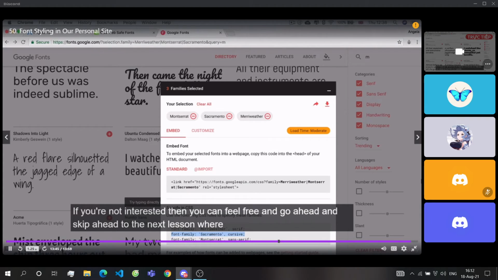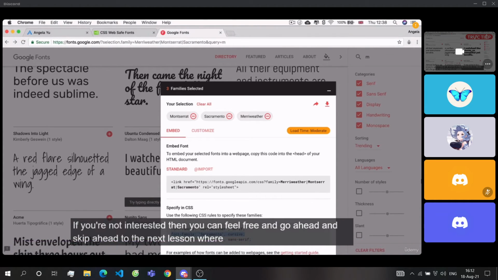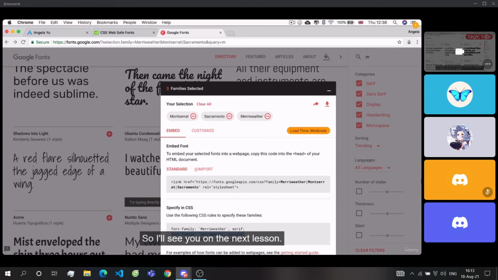If you're not interested, then you can feel free and go ahead and skip ahead to the next lesson where we explore some of the other font and text properties that we can use to style our text on our website. So I'll see you on the next lesson.